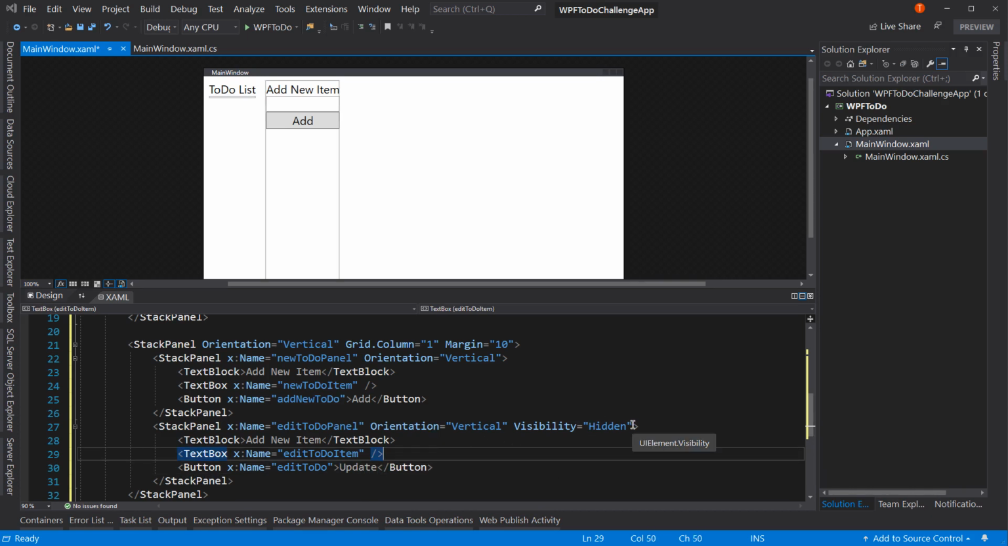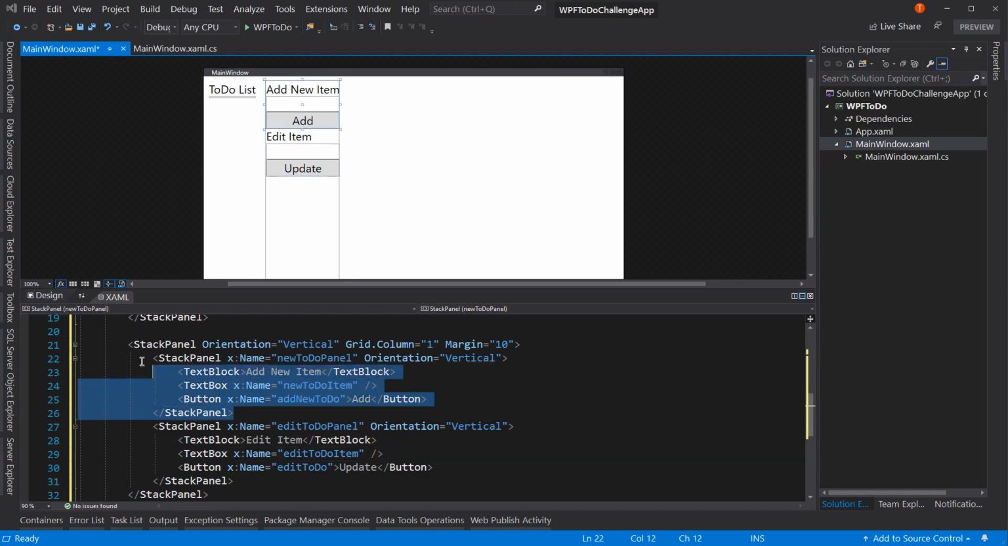So let's just take off this visibility hidden for right now. So you can see that, oh, when it says add new item, let's make it say edit item instead. And now we have an edit section and we have an add section. So this is our add section and this is our edit section.